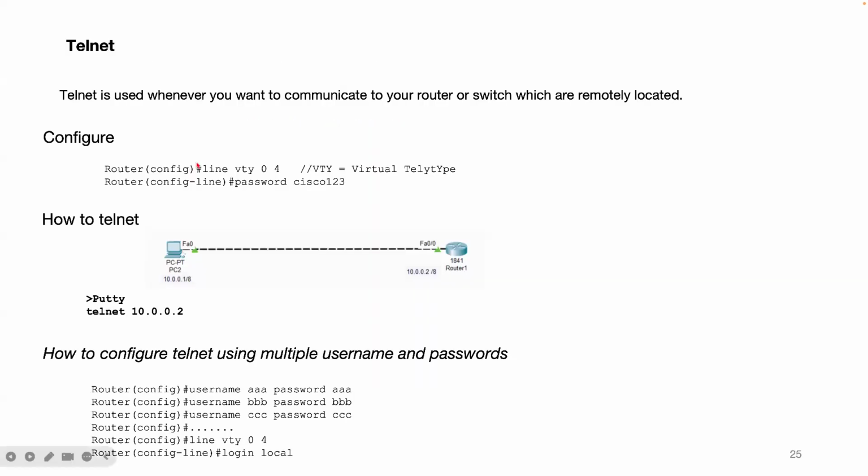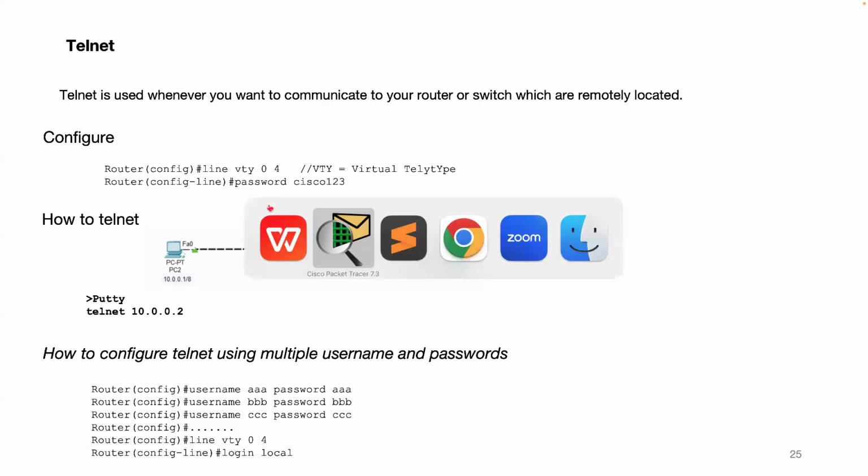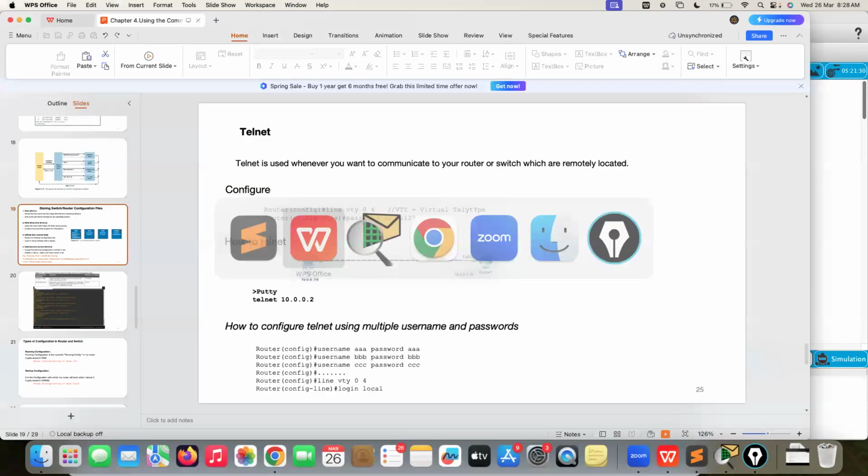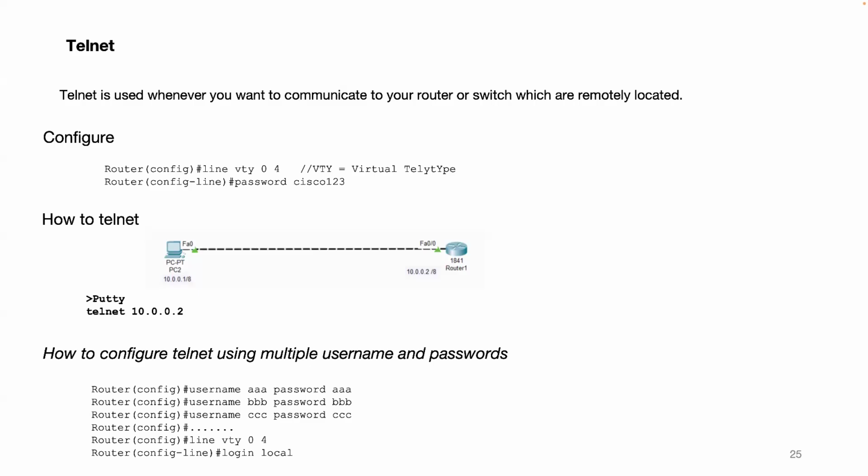Let's talk about a command called telnet. Yesterday I told you about secure shell. Sorry, there are three methods of accessing a device: using a console cable, secure shell, and telnet. There are three methods. We learn about telnet now.